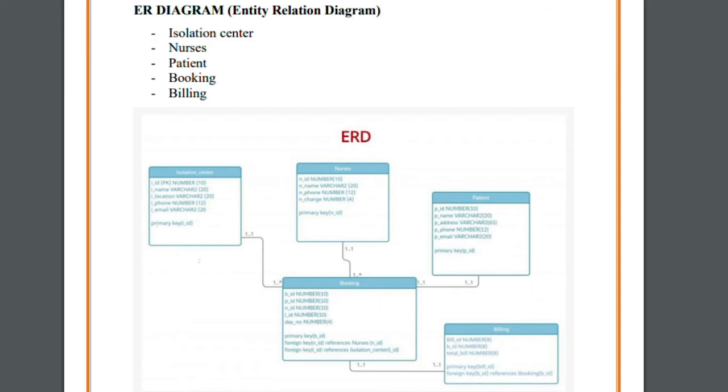First, we have the entity of isolation center, which has the attributes IID, which is the primary key, and then I name, I location, I phone, I email. Then moving to the entity of nurses, there's NID, N name, N phone, and N charge. The primary key is NID.